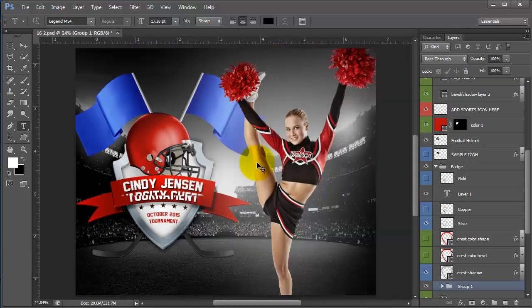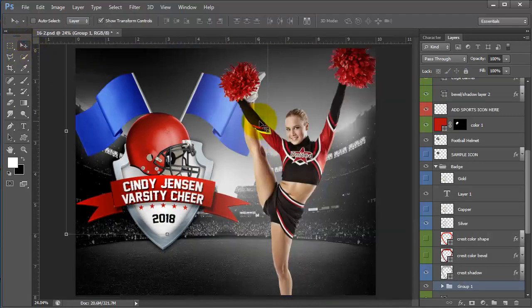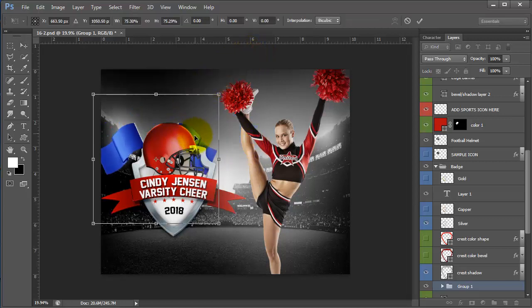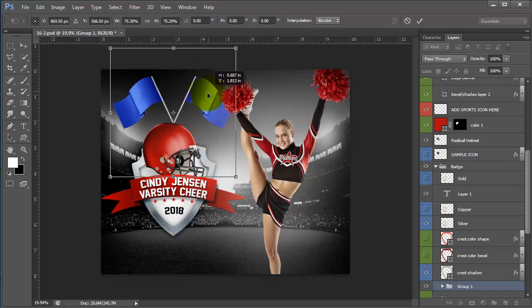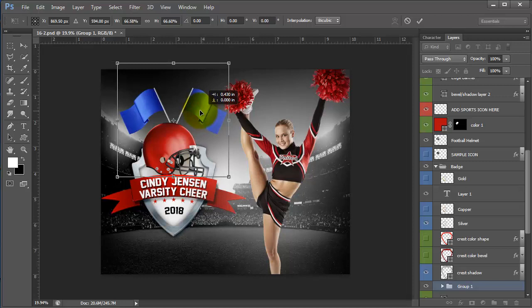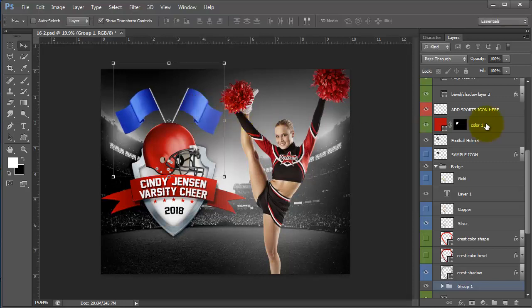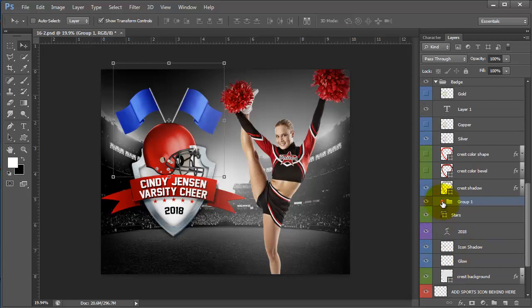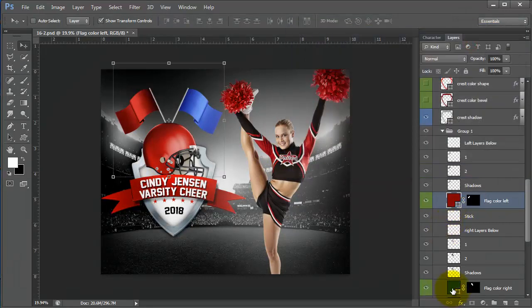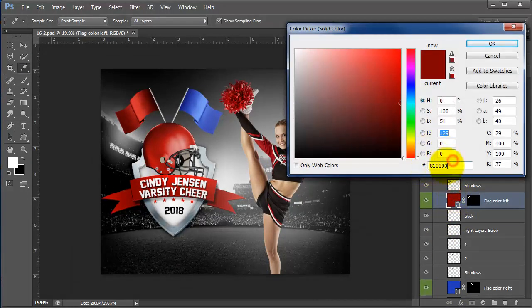Control 0 to view everything, and then you can just resize it. I'm pressing my Shift and resizing it. And then you can just change like the flags to like a gray or a black or a red. So we're gonna open it up, double click, choose a red, click OK. Actually, I'm gonna copy that color and change it. Control C, and then come over here, Control V.